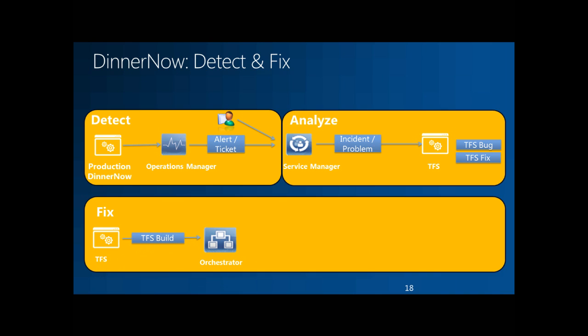So once we've done that, we go back into TFS, and we say that we have built the software. We make the changes to the code. We are packaging it up. We're putting a build in TFS that we want to put out there.